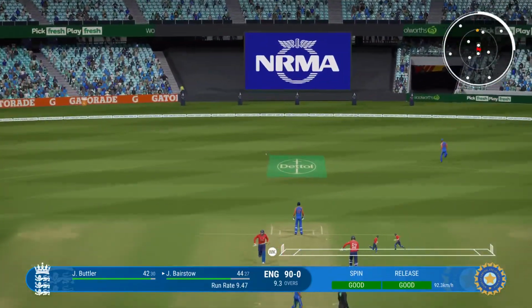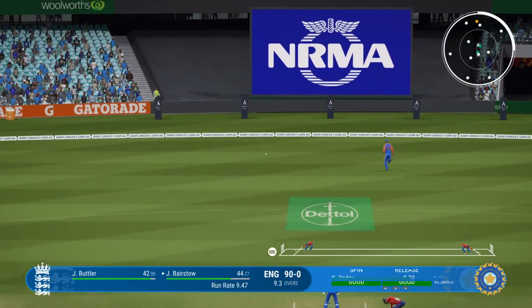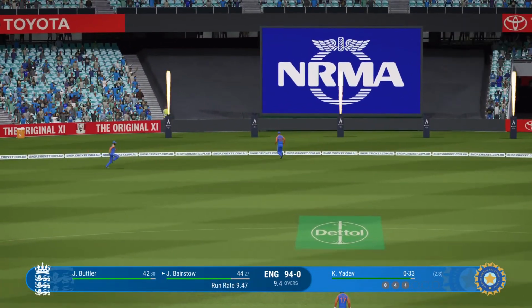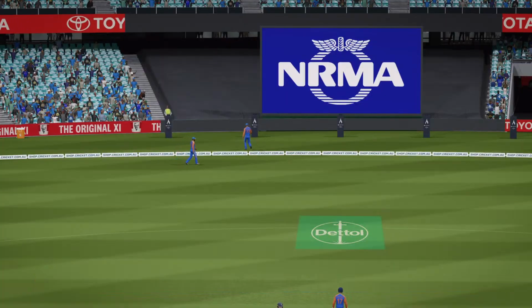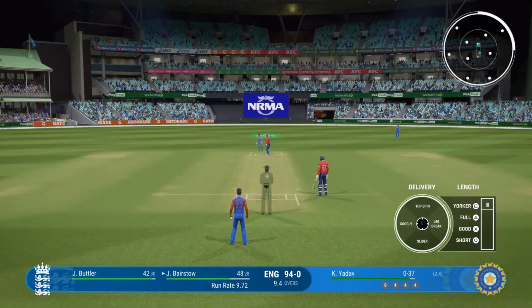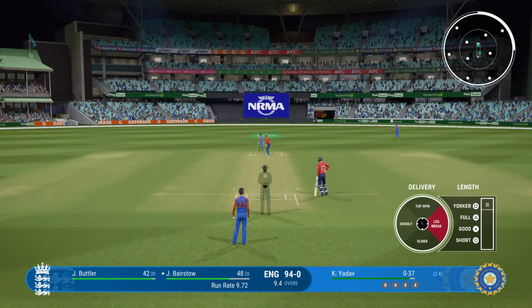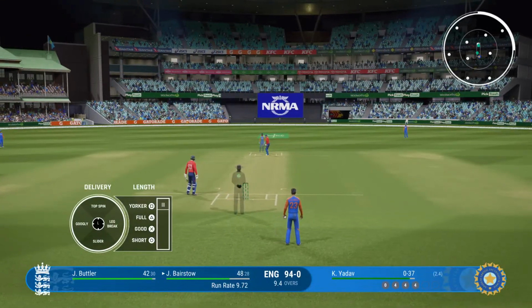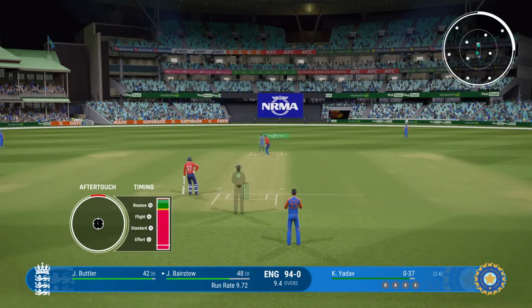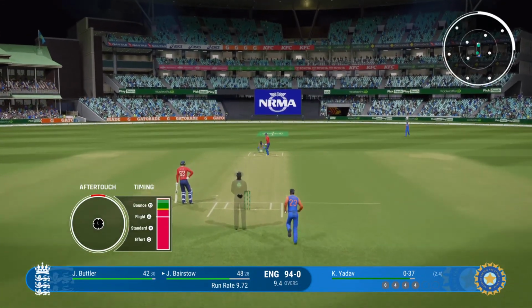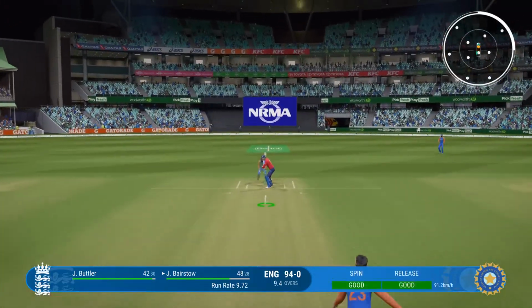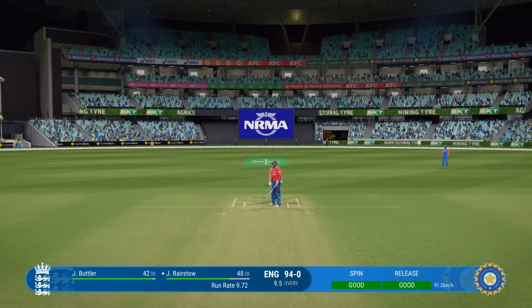Finds the edge. Just need to keep it simple. Line and length. Around off stump. That'll force a mistake. Don't always mind getting hit for runs. What's important is just focus on getting the next delivery right. Misses everything.